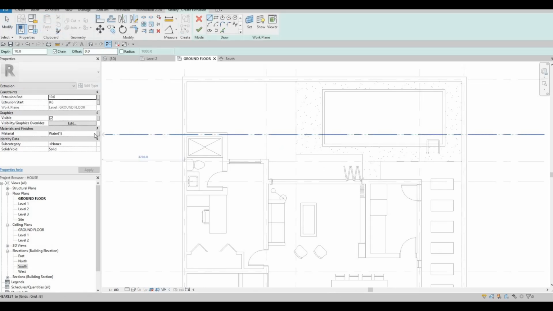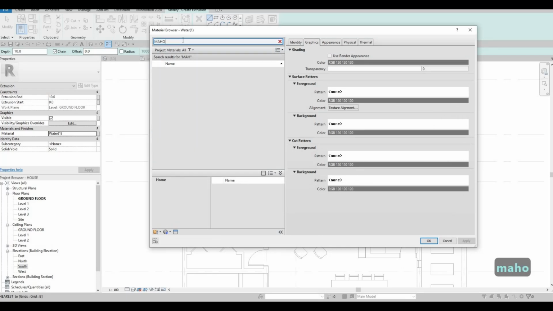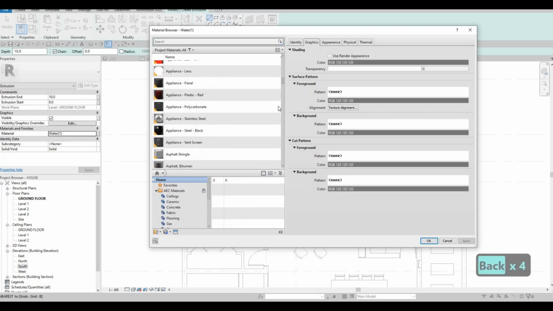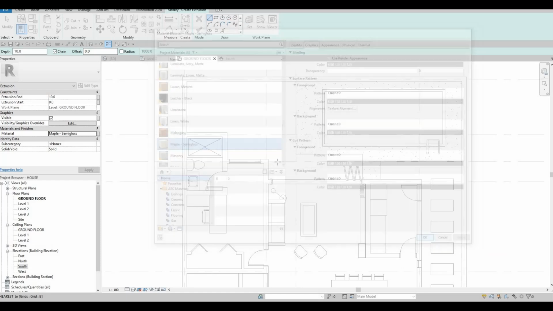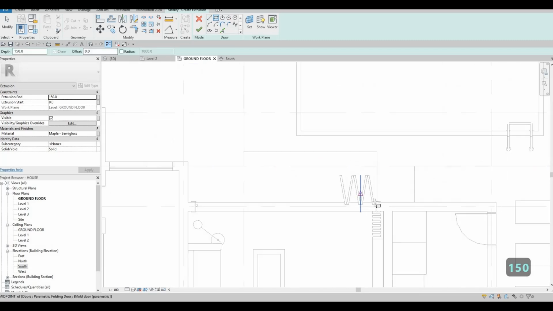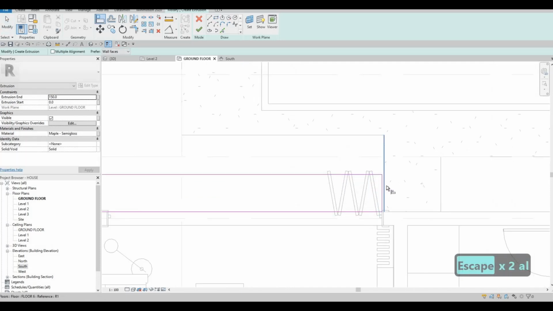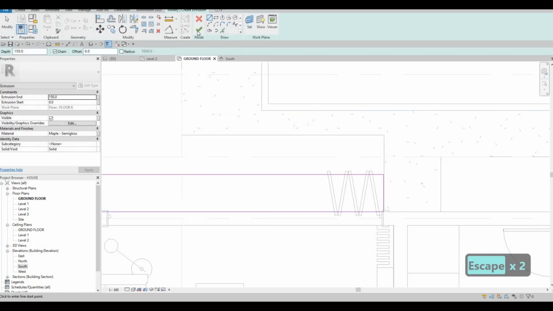So here I'm just going to add the mahogany. I think not mahogany, it's letter M. Here, maple, yes. And then we could put this one as 150, and add something like this. I'm going to set it, pick it right above here.